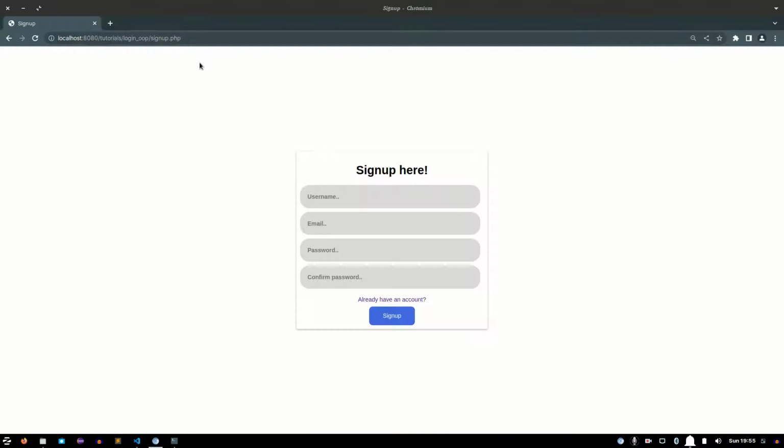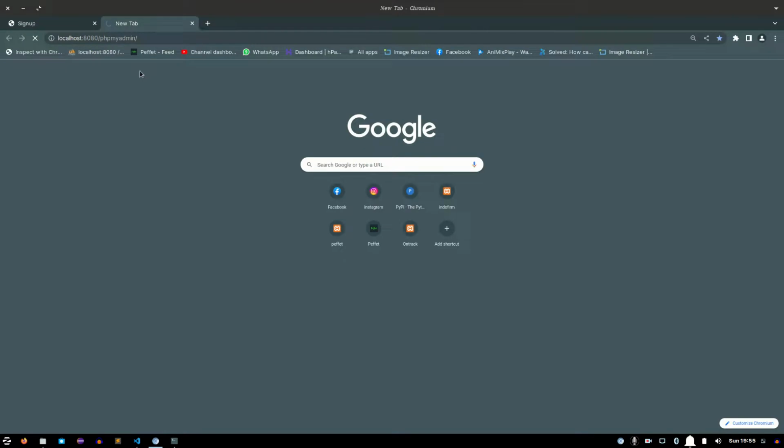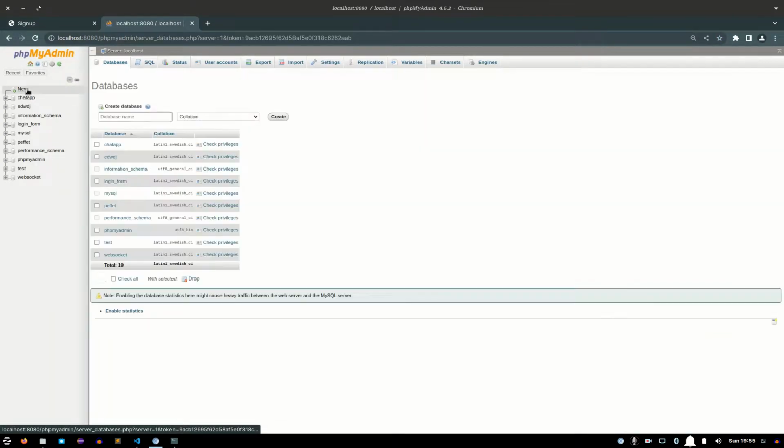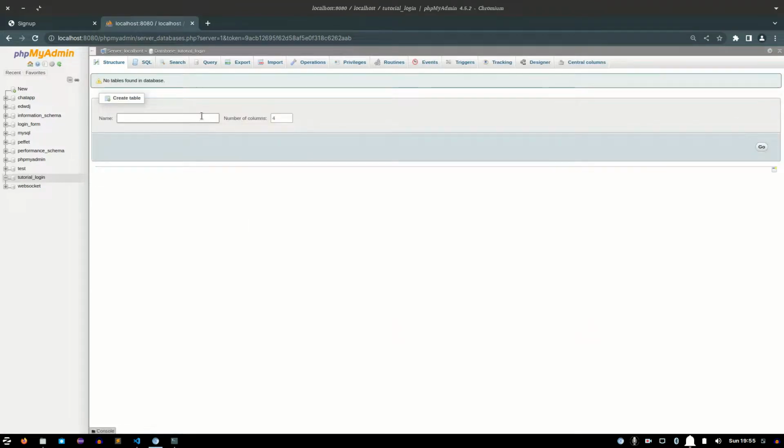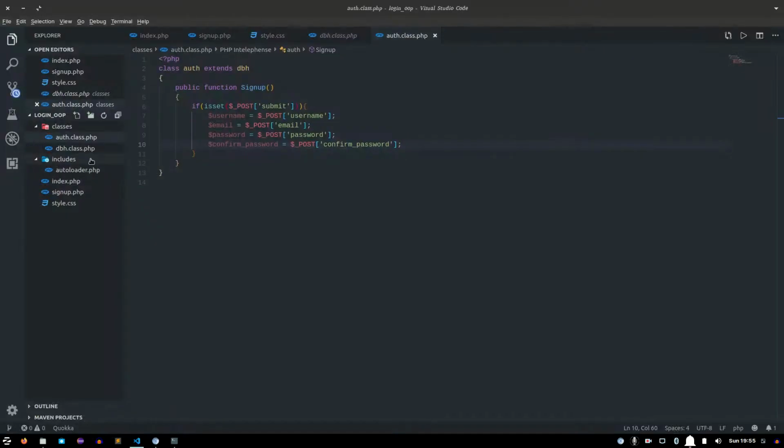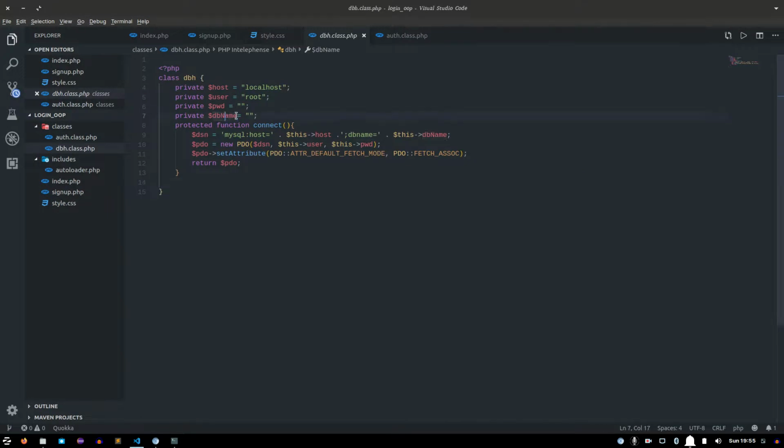The next thing I'll do is go to my phpMyAdmin and create a new database. I'll say tutorial underscore login, and I'll say create. In my dbh.class.php, this database name is blank, so you can just put it here: tutorial underscore login.